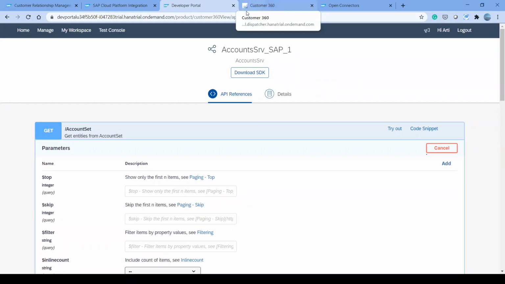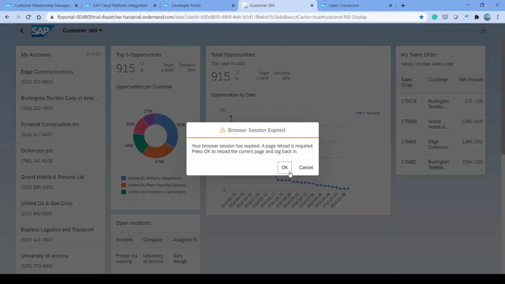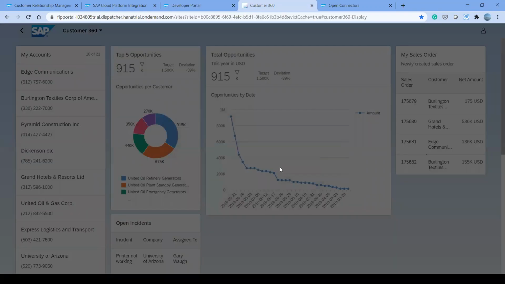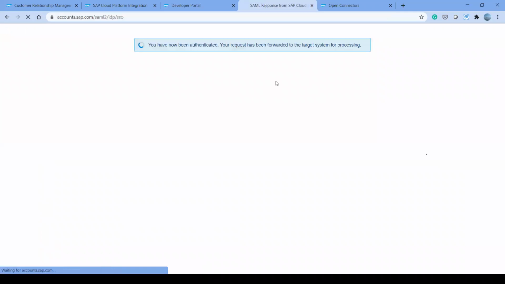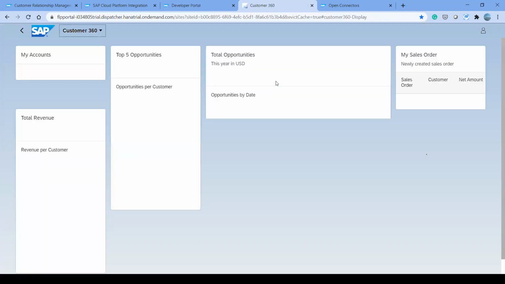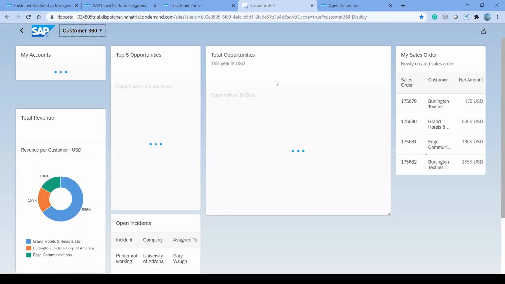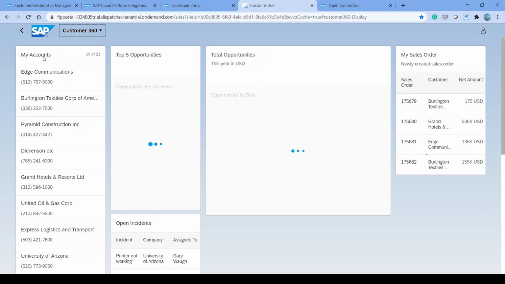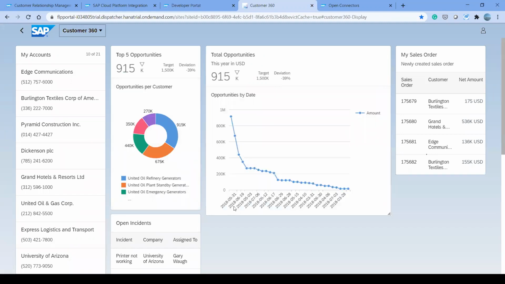But now coming to what exactly Gen required, right? Gen required a portal, which provides her a customer 360 degrees view of the opportunities which are available, of the revenue details, of the incidents if there are any from the customers. And this is what has been built. So you can see that for Gen, this is complete, right?